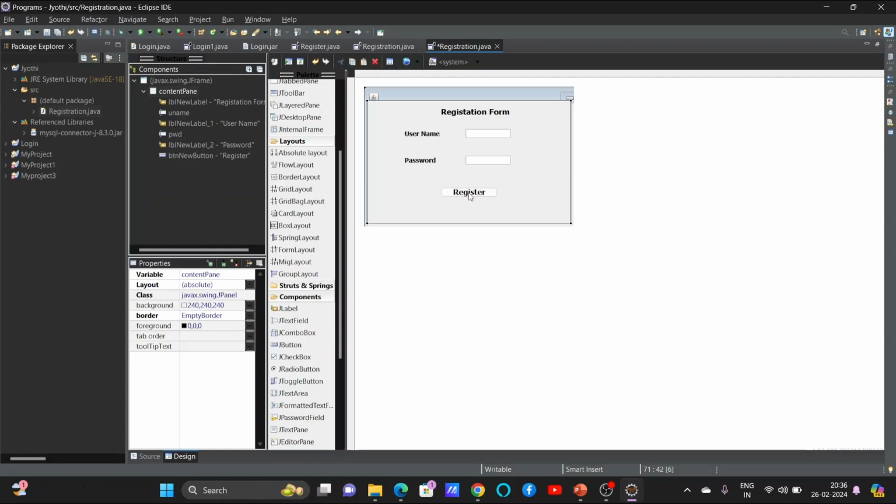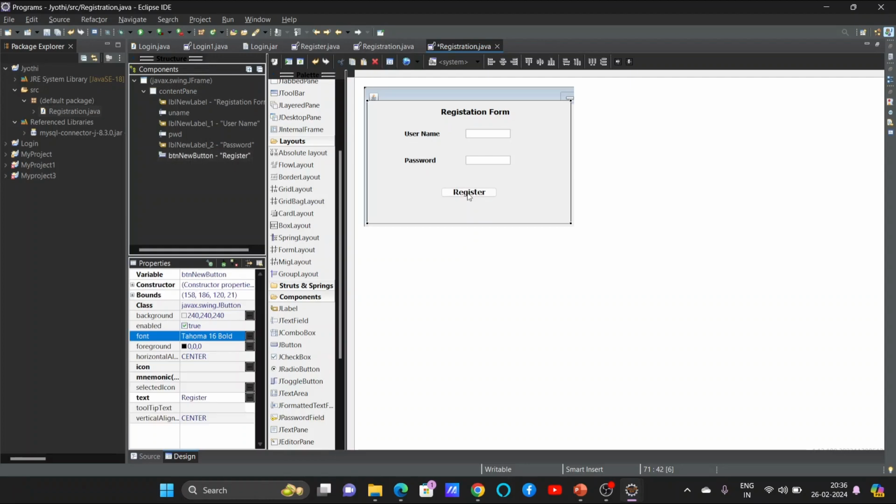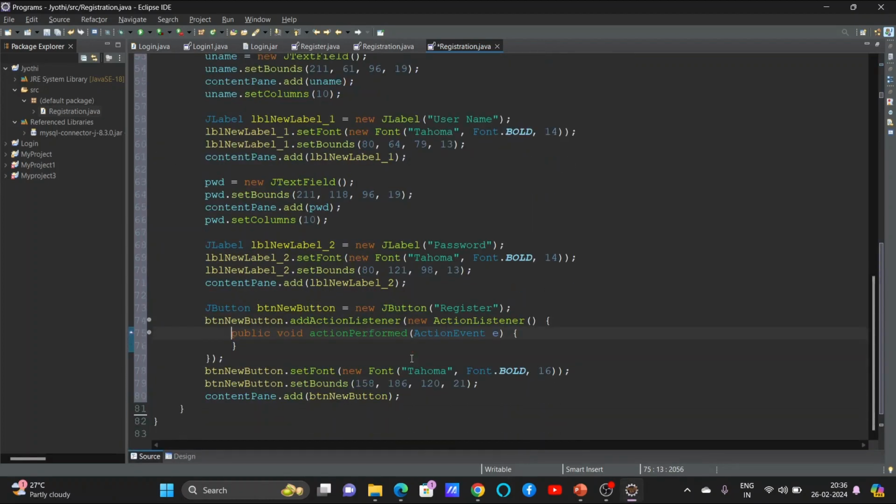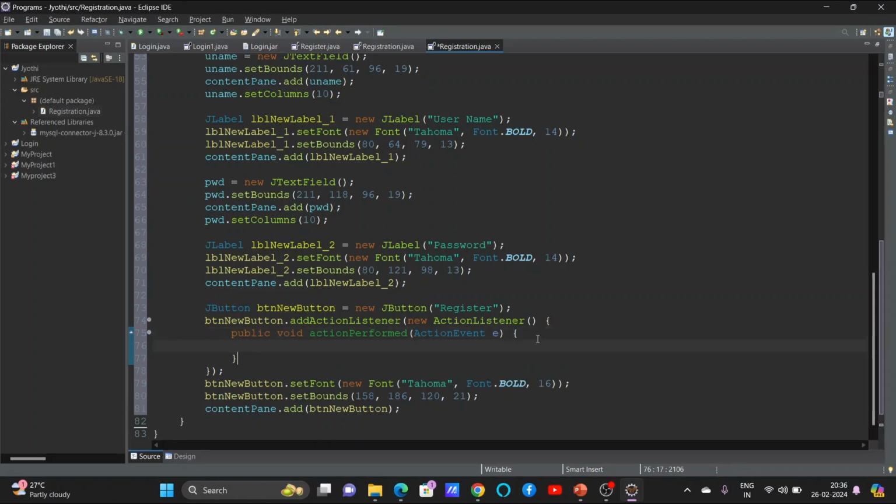So what you need to do is double click on this button. Then you will be redirected to this source code page where you can see the action performed method has been automatically added. Why? Because here you want to perform the action when you click there. So this is what we are doing. Now in this method, you need to do some tasks. Follow carefully from here. What is the first step we need to do?